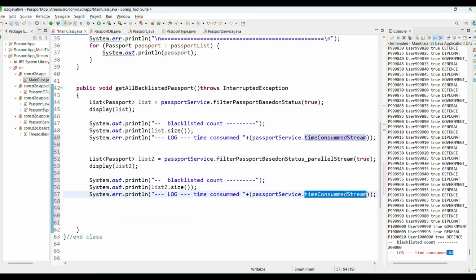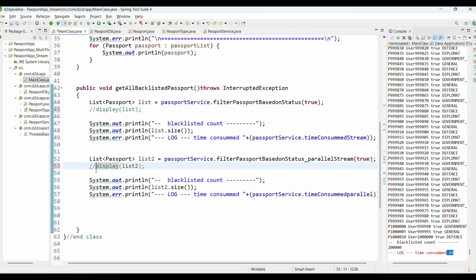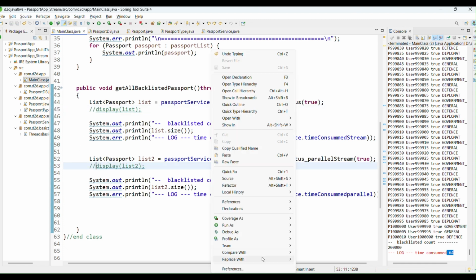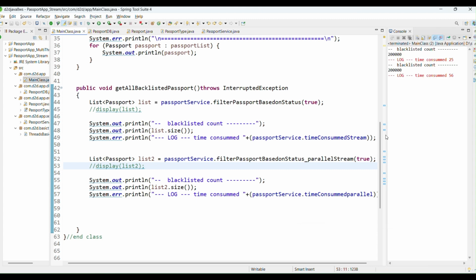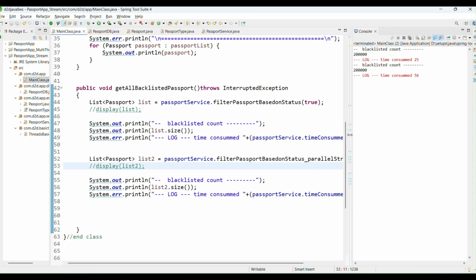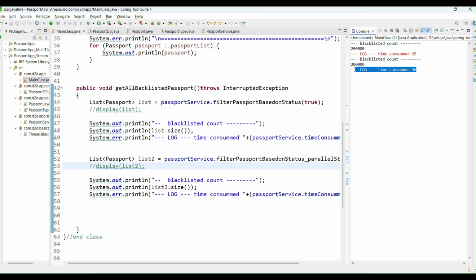Okay, parallelStream. So I am not printing the whole data. Instead of printing the whole data, I am just displaying the size returned. Okay, so let's run it. So here both the entries are fine, but you can observe right there that parallelStream is taking much more time.